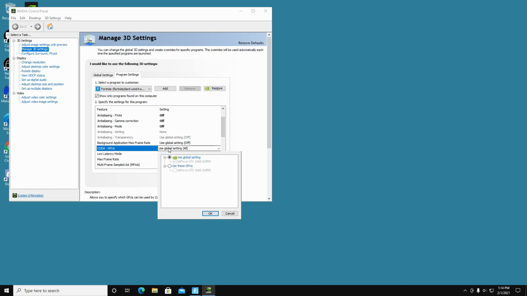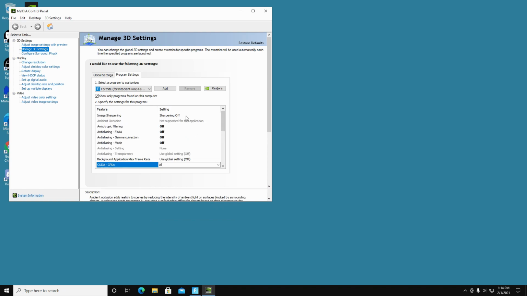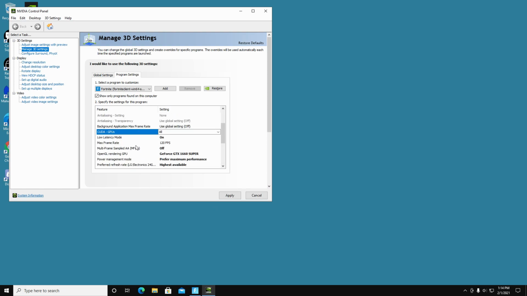CUDA GPUs: make sure you select all your GPUs. So yeah, GTX Super. If I click this, make sure you click that. I'm using the global setting, as long as it's on all. Low latency mode, you can turn that on or off. I turn it on because Fortnite overrides it, and it feels better when I use that on. Also, you can put it to ultra, see what works. Max frame rate 120 FPS. When you cap your max frame rate, for me it lowers delay, for other people it might not. Multi-frame sampled AA off. OpenGL rendering GPU, select your GPU.